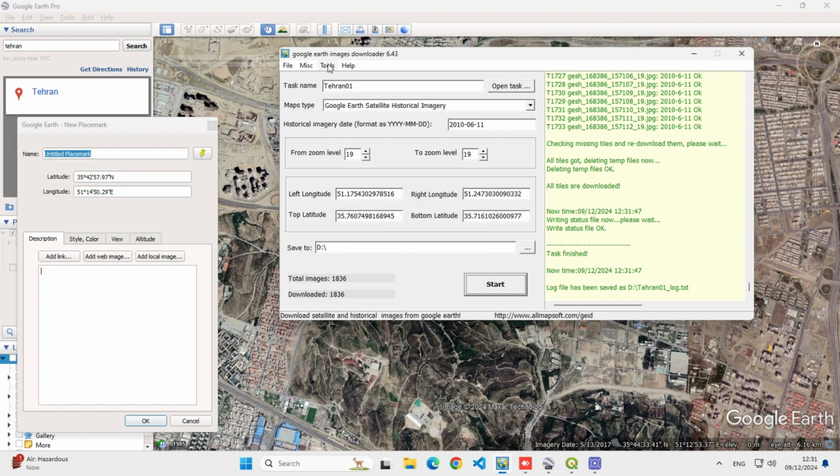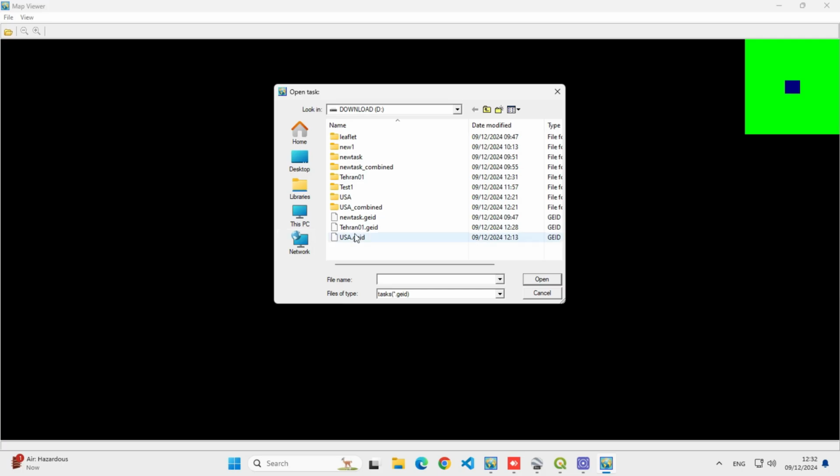After finishing the download, select the Map Viewer option from the Tools menu. This option will allow you to view the downloaded image. So from File, import the created task.